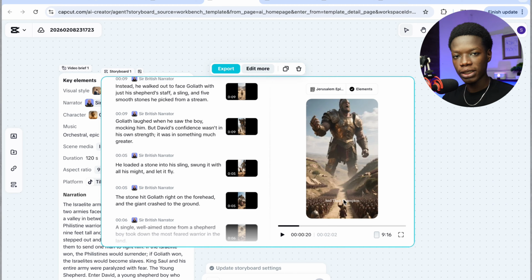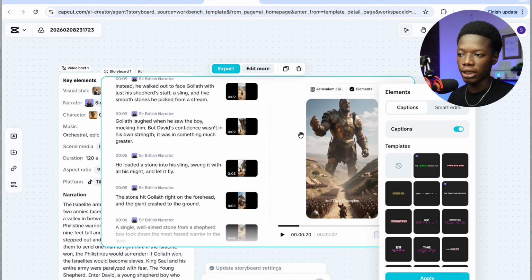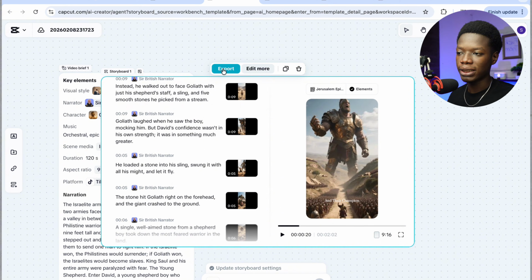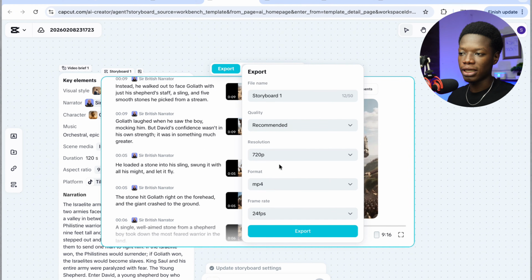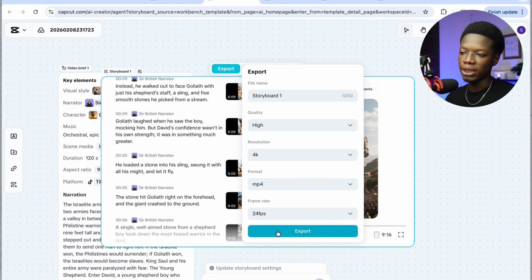Let's say you don't like the element as well. Element is basically the captions on the screen. We come to elements right here and change it to whatever you want it to be. Then I click on export right here to export it onto my device. After clicking on export, you enter the file name. Then under quality, make sure you select high. Under resolution, select 4K. As I said, you can export it in a higher quality to get a much better resolution. So let's put it at 4K, leave the rest as it is, click on export right here, and you are done. Literally just that.